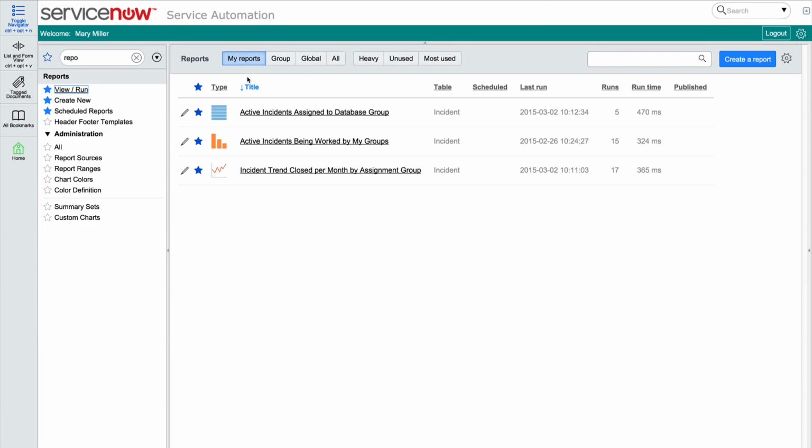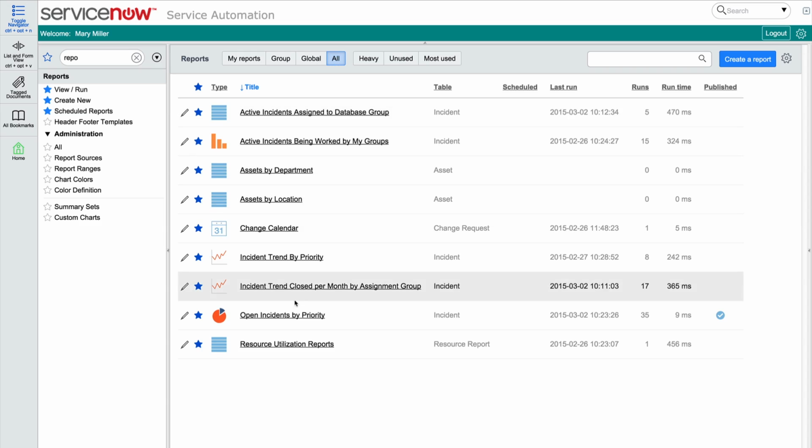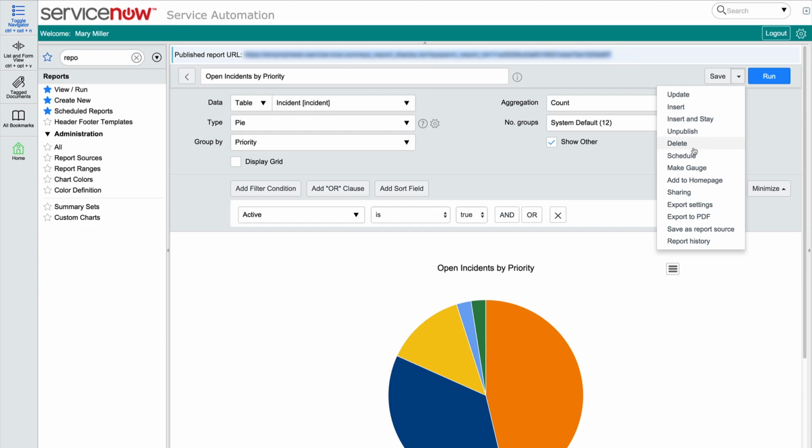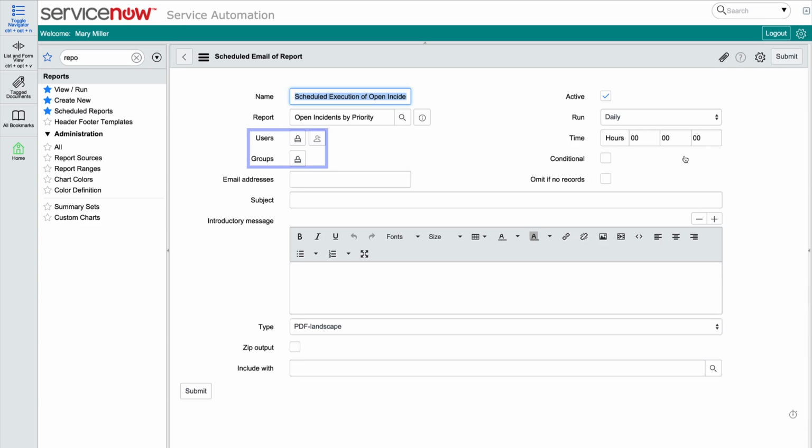Let's open the report we published earlier, Open Incidents by Priority, and copy the published report link. Now we open the scheduling form. First, we indicate who's to receive the email notification for this scheduled report.